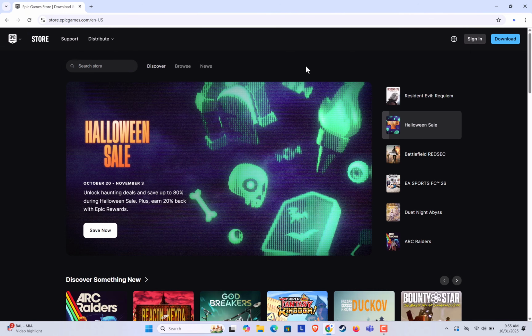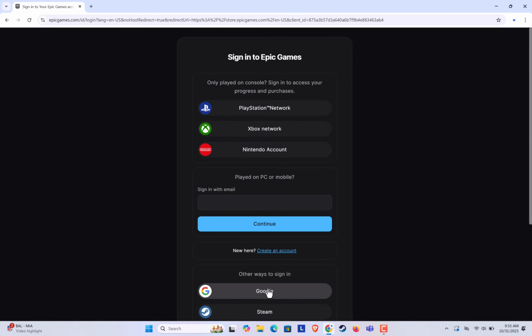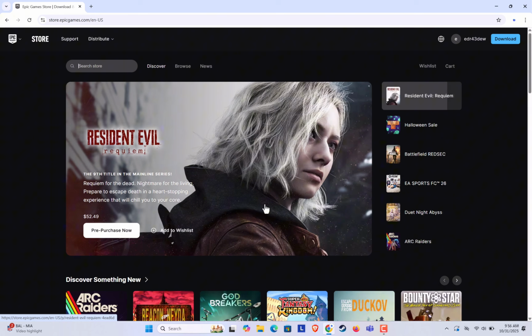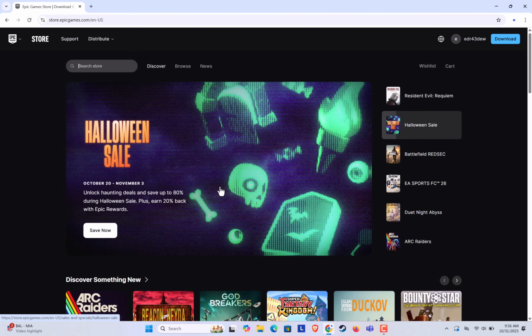Once you're on the home page, click Sign In at the top right corner. Log in with your Epic Games account, or just use Google for a quick login. After signing in, you'll be on the Epic Games Store.